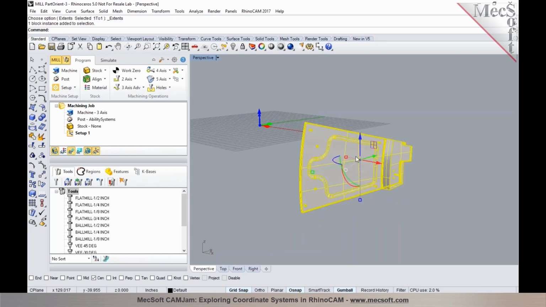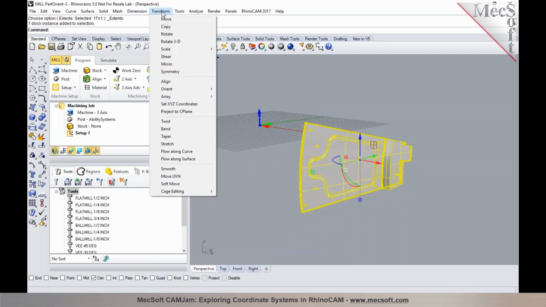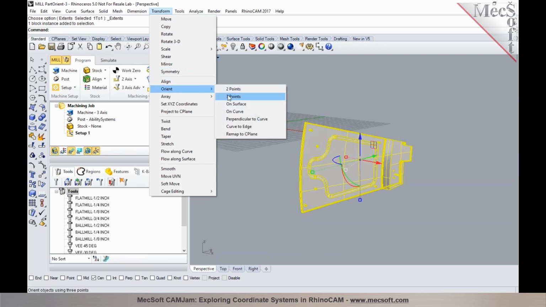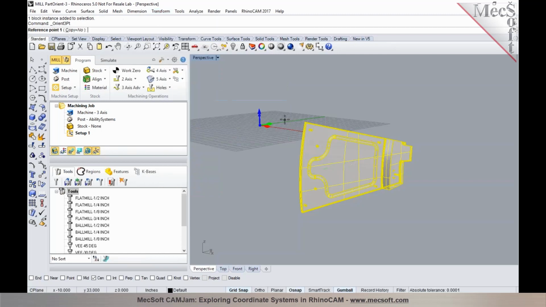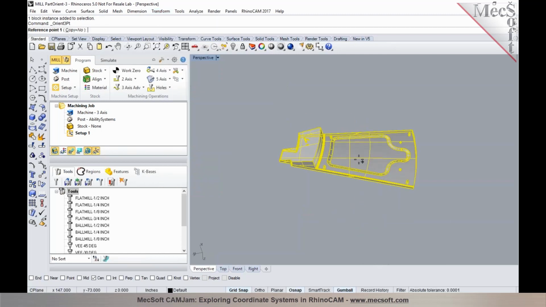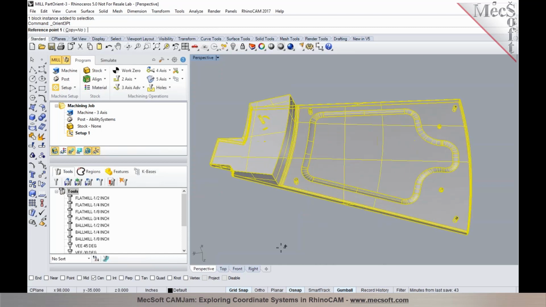One of the techniques I could use for orienting the part in Rhino is using some of the transformation tools. I could use transform, orient, and I can use orient using 3 points. I'm going to use the orient using 3 points feature in here. And for the first point, I would like to pick a midpoint or a center. I'm going to pick a midpoint right in here.